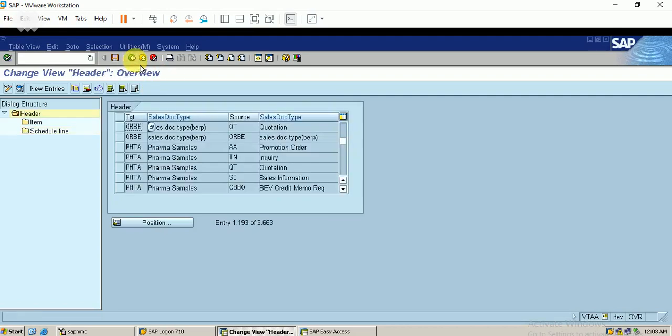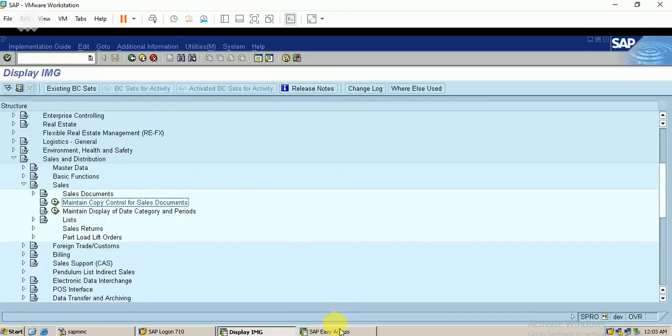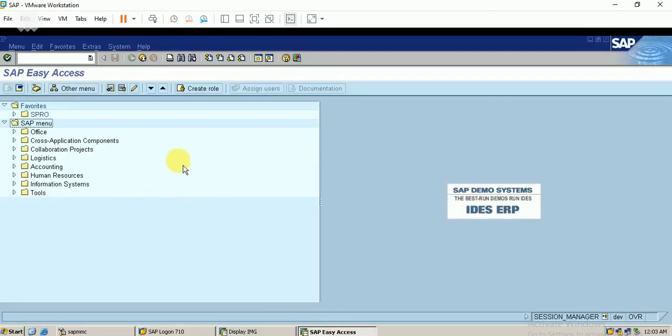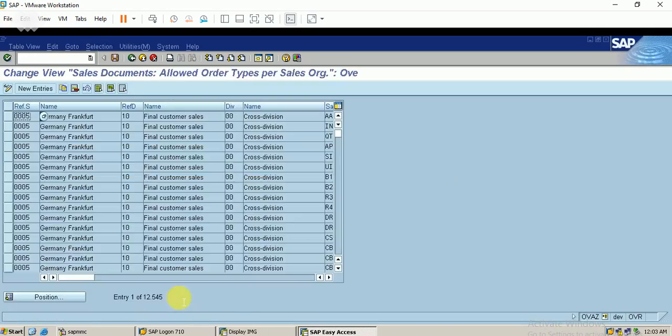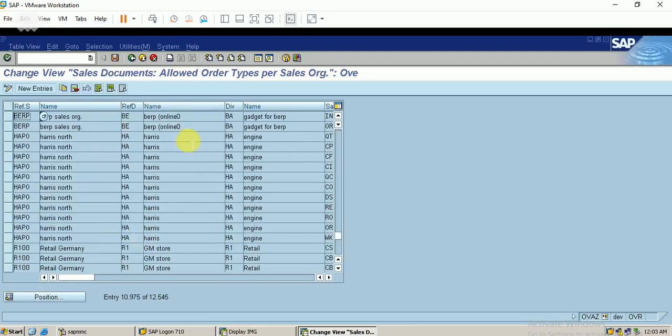We have done the copying control, and the important thing is we need to go on with the new tab. The T code is OVAZ. There, we have to link the order type with our sales area. Okay, just go on with our sales organization, you can see here.